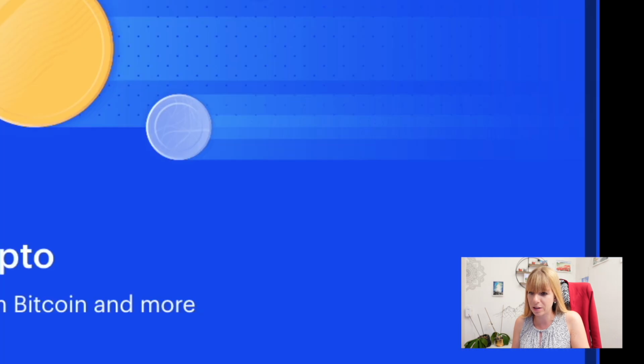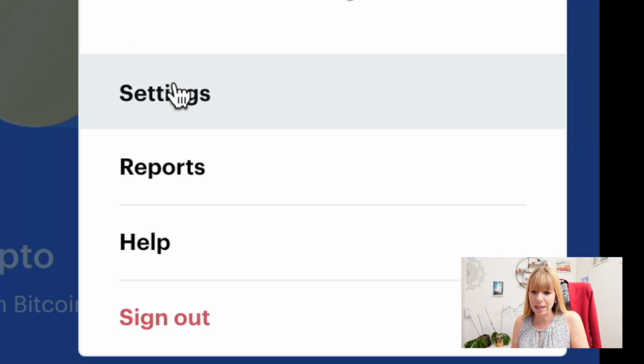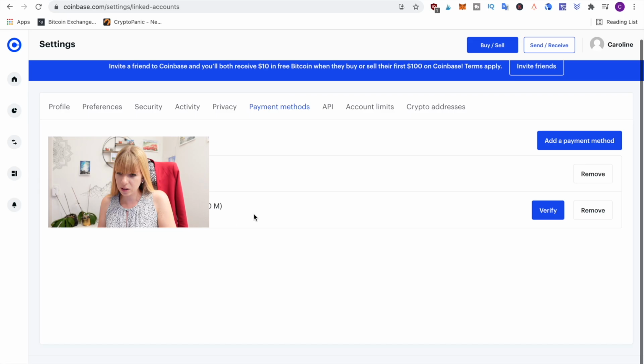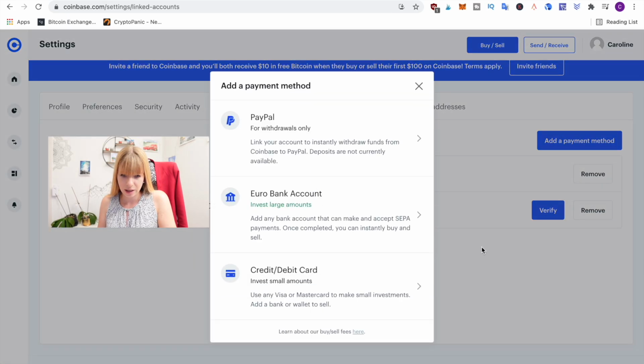That's in your profile. If you click on your name and then on settings, and then on the top you can click on payment methods. You can add a payment method. PayPal is only for withdrawals, so that doesn't help us much in that case. But then you can add a bank account or a credit or a debit card. For the moment, I've only added and verified a credit card, so we'll go with that.